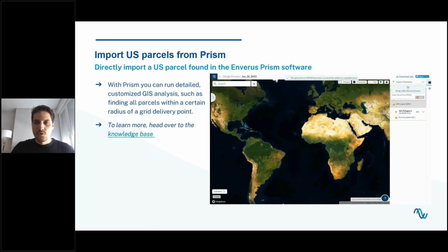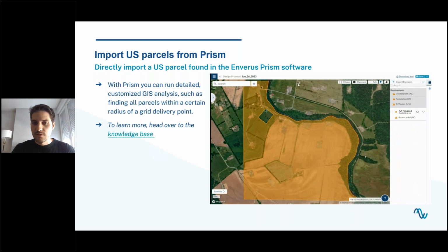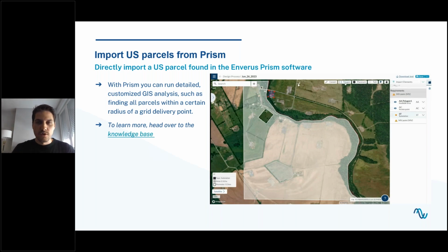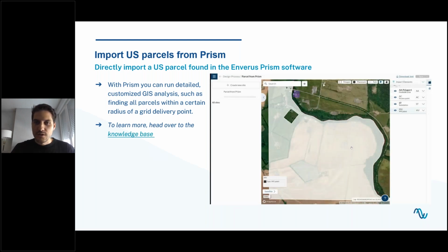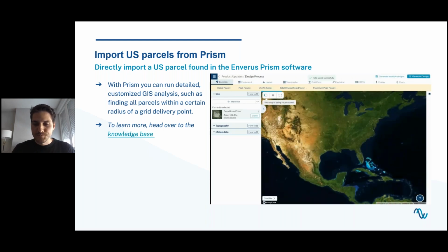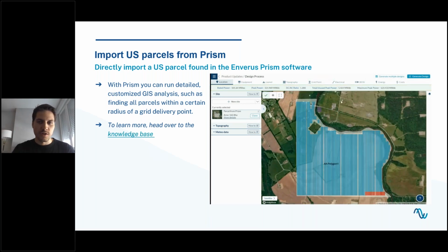So basically, we have combined both software, Prism and PV Design, in order to give you, in an easy way, all the information regarding geographical layers and the design of solar PV plants. If you want to know more about it, please go to the knowledge base or send an email to our support team, and they will help you with that. It's very simple. As you see, I have imported one parcel from Prism, and then automatically I have the design of the solar PV plant.